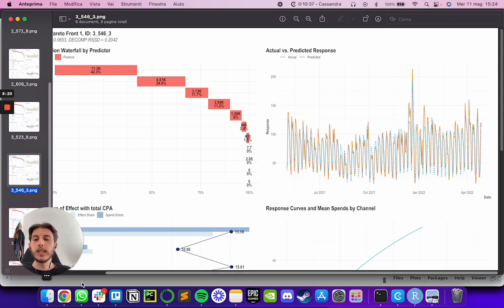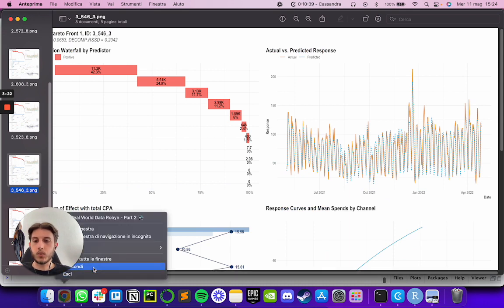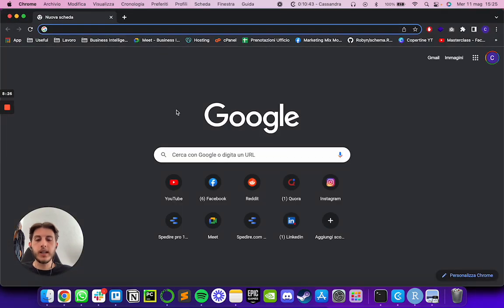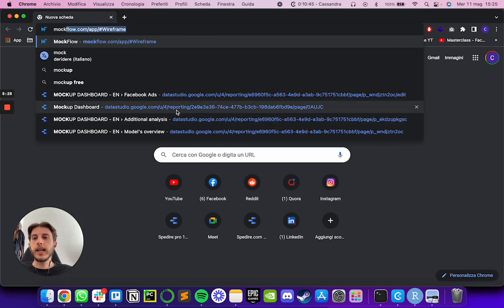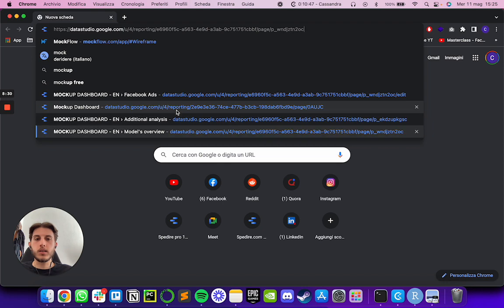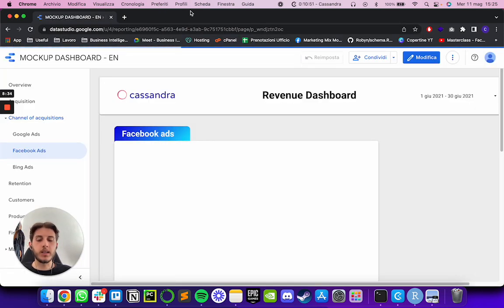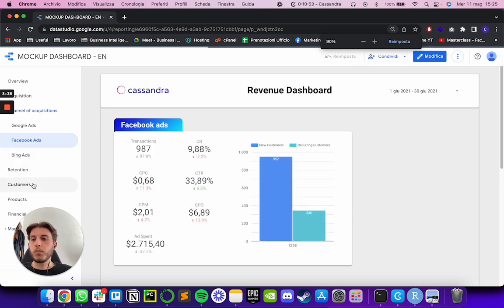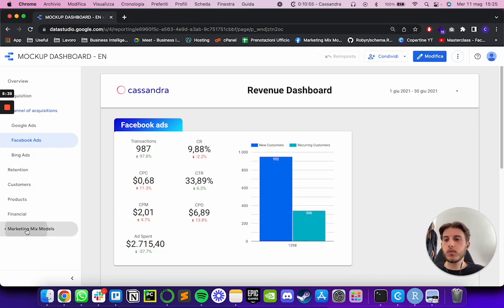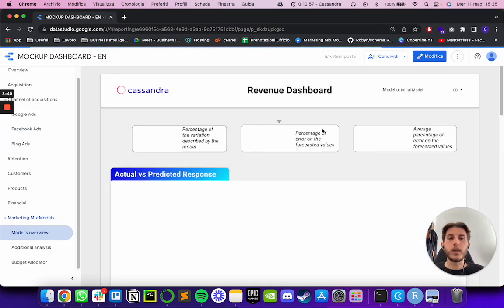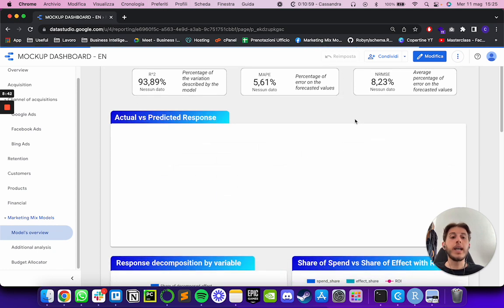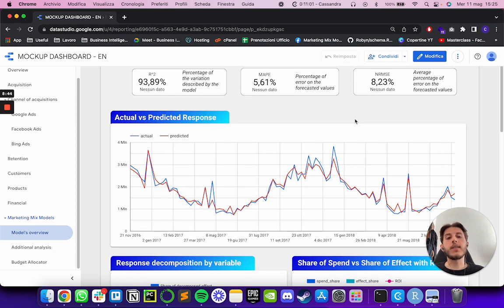And usually one thing that we do with our customers is take the outputs from Robyn or our custom built model in Cassandra and put everything inside a customized dashboard on Looker Studio, which will allow them to navigate through the data more easily.